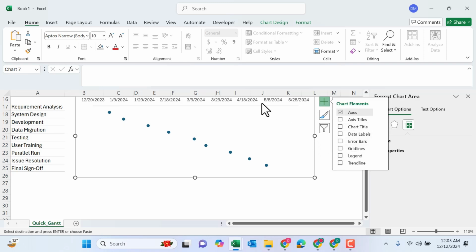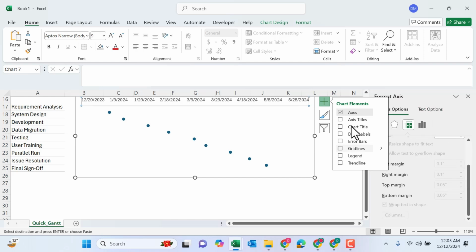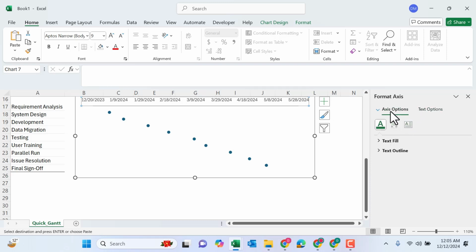Remove the grid lines. We don't need the year, so from axis options we will take away that. We will go to the number and overwrite and take away the year. Now we have day and month only.